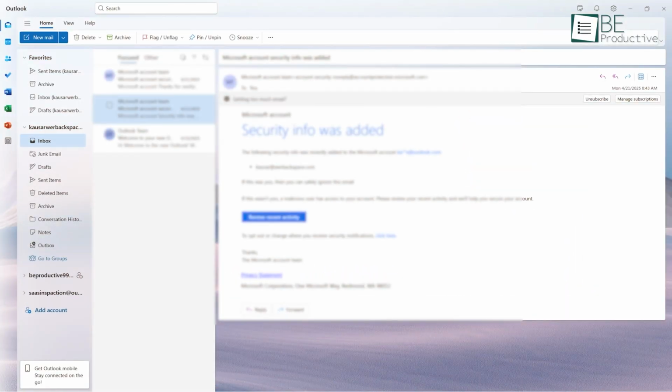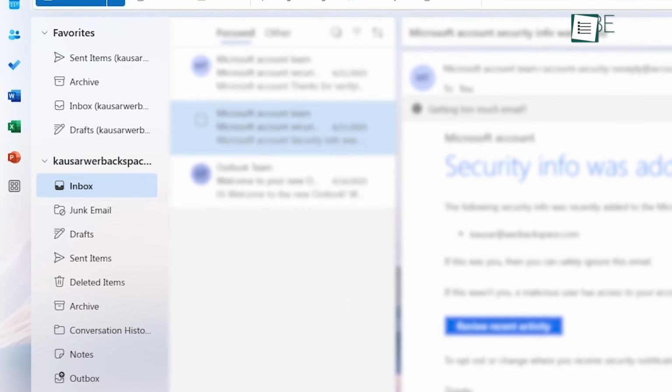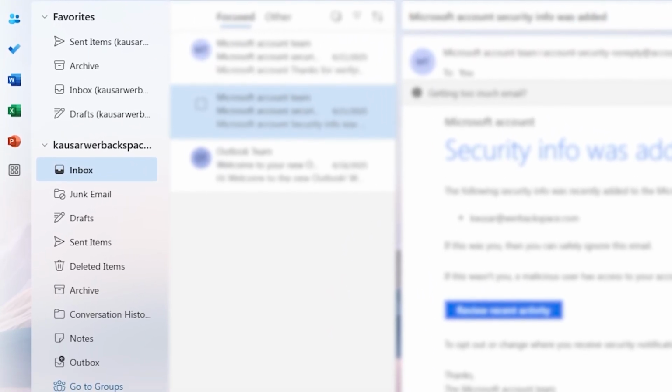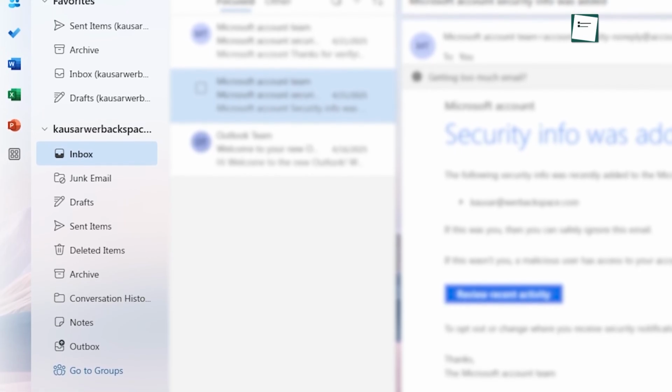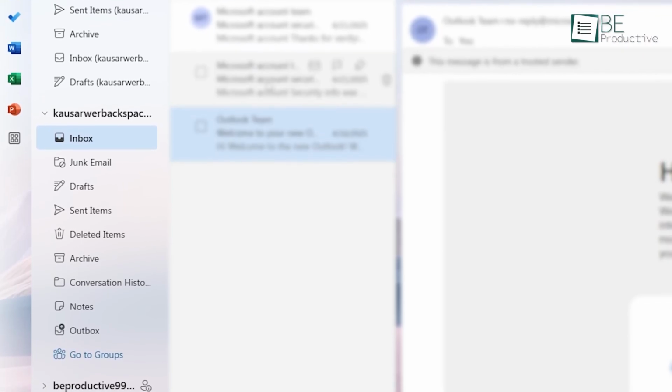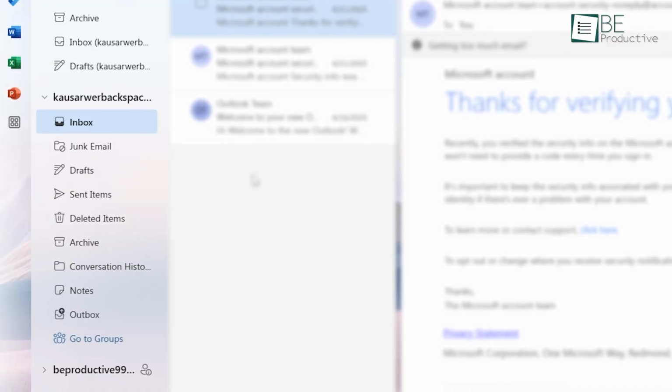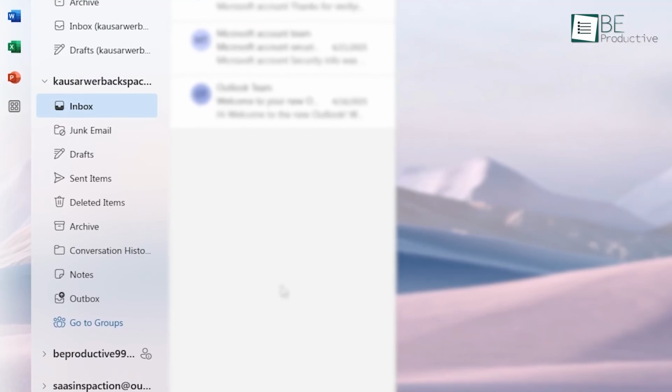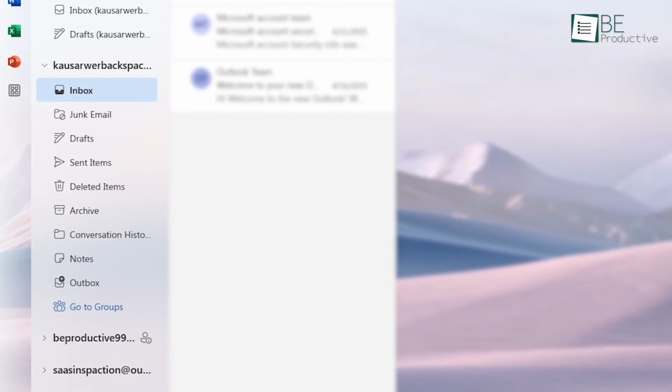Another major pain point is the lack of a true unified inbox. If you have multiple accounts, like we do for testing, you can't see all your new mail in one place. You have to click into each account's inbox one by one, which feels like a huge step backward in productivity. We have to agree that it feels less responsive and feature-rich than Thunderbird.